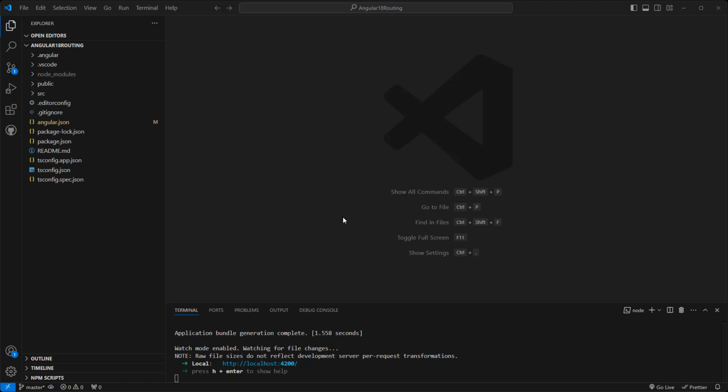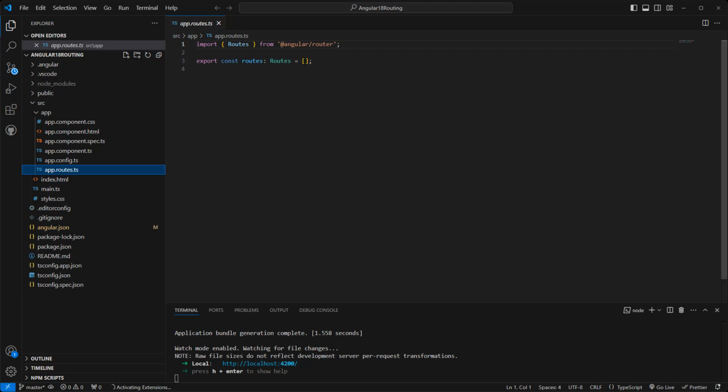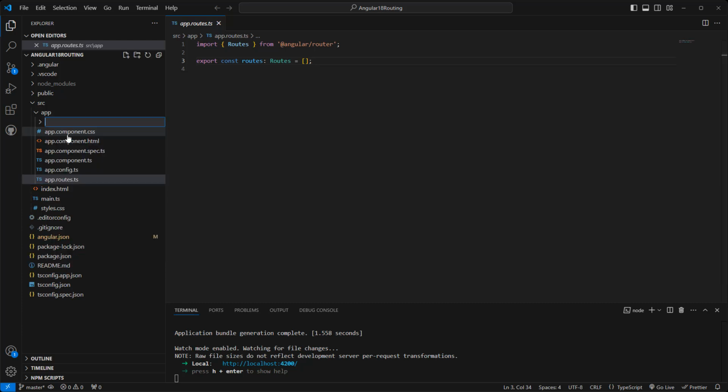So to use Angular routing, we need to configure that in the app.routes.ts file. Well, if you see, the routes is now empty, right? It's now an empty array. So we have to provide all the paths and components over here. So let's create the components.